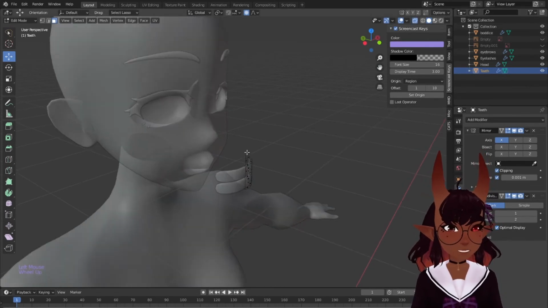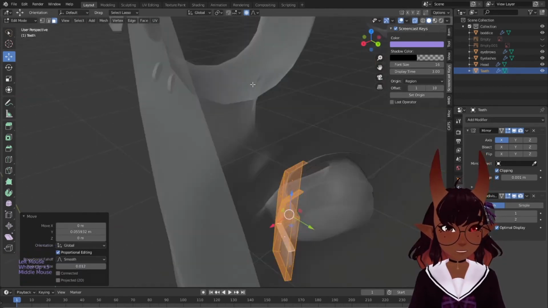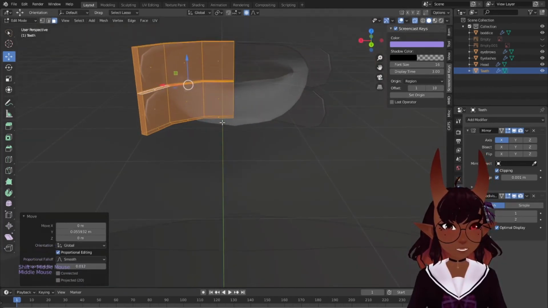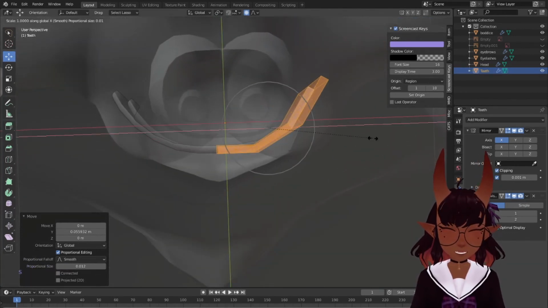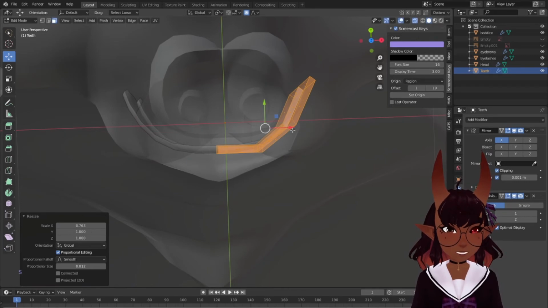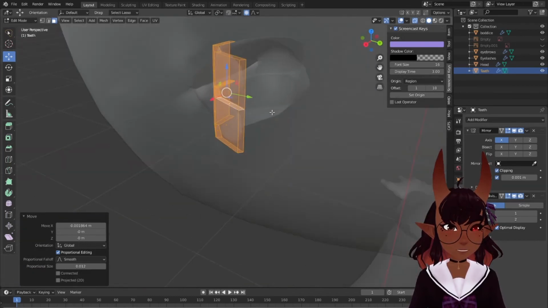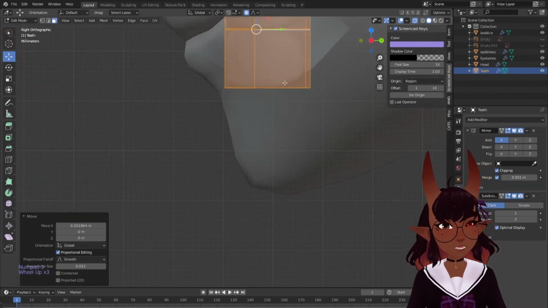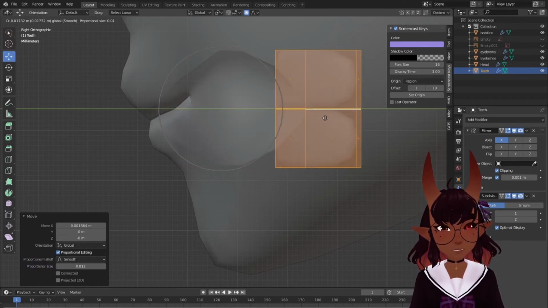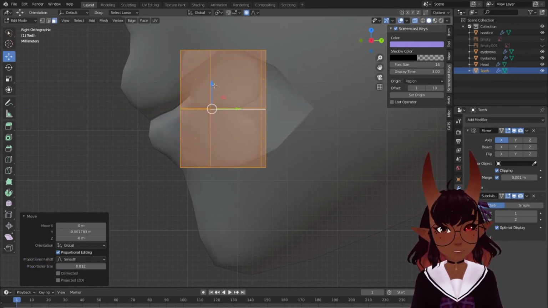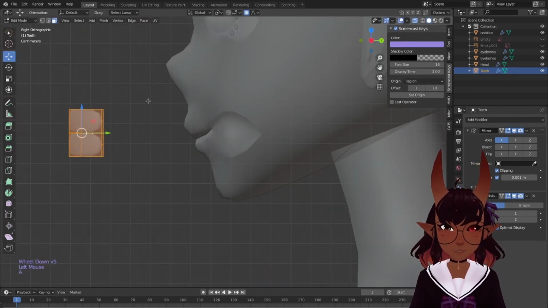Let's turn on X-ray again, hit A for all, push that back. You want to see how it looks on the inside. I don't want to scale that in the X direction and push it that way too. See that there. Alright, can leave that there for now.